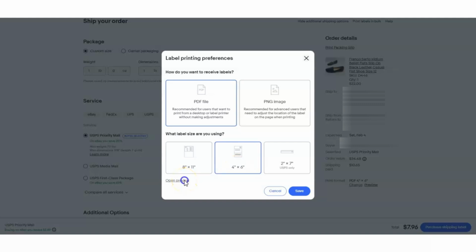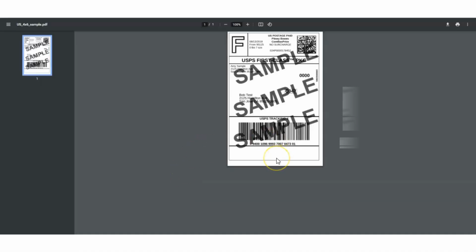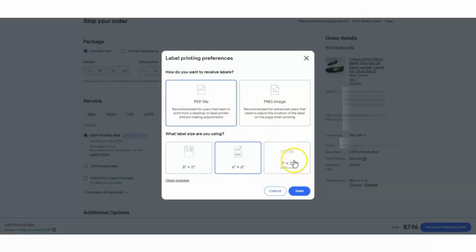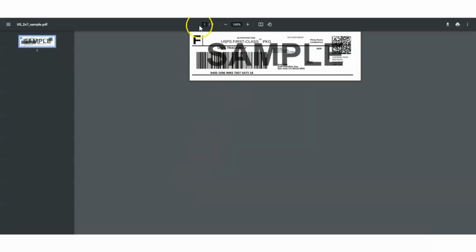And here's what this would look like. Thermal labels won't need to be cut and they won't need to be taped because they use sticky paper. So all you'll have to do is just peel the back and stick it onto your packaging. This last option, 2x7, is again for thermal printers only, but these are for the smaller ones that can print 2x7 labels. And here's what this one would look like. It's a smaller, more condensed version of the 4x6.